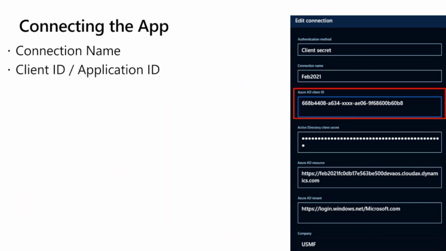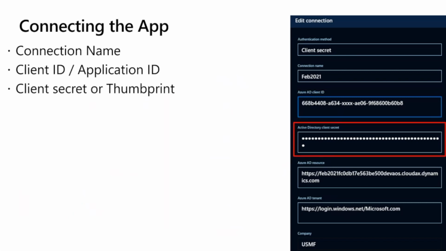You will need to provide the Azure application ID, which is again referred to as a client ID here. This is the GUID that was generated when we created the Azure application registration, and is the same value we entered into the Dynamics Azure application page and associated with a user account. As you saw earlier, this is where you'd enter either the client secret or the certificate thumbprint.